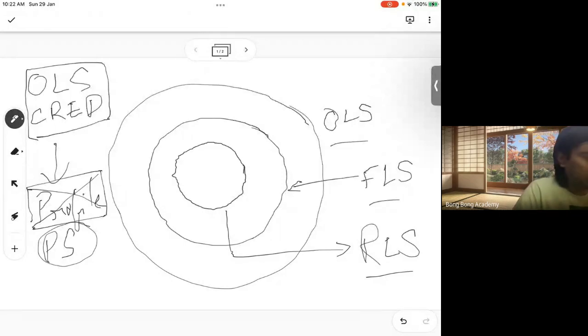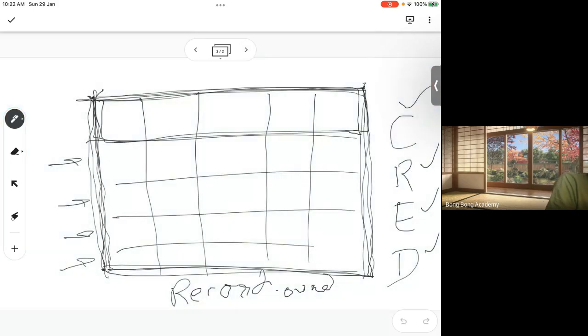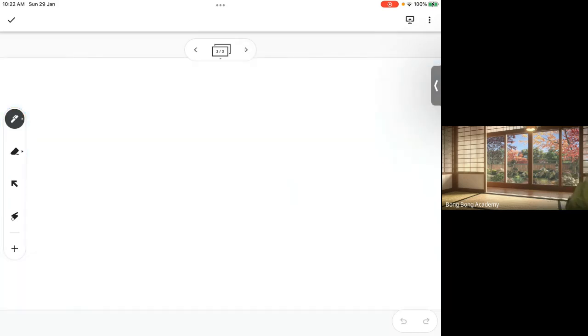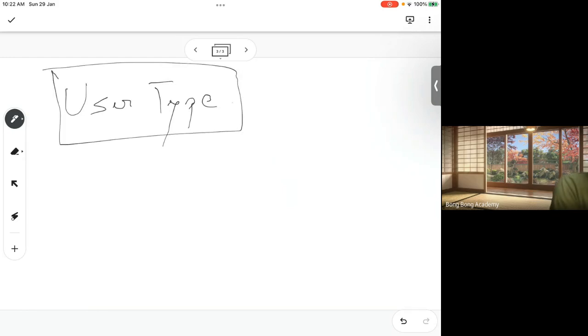First, are you understanding what is object level security? Object level security can be assigned using profiles and permission set only. There is no other mechanism. Okay. What is a profile? Profile is something like a user type. You are defining different types of user type in your organization. Salesforce by default gives you some profiles.